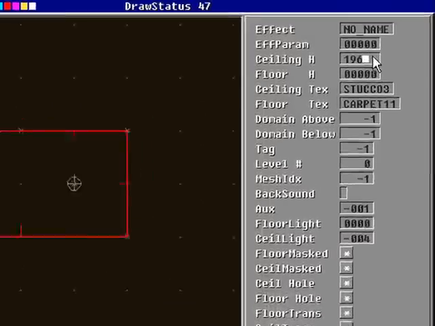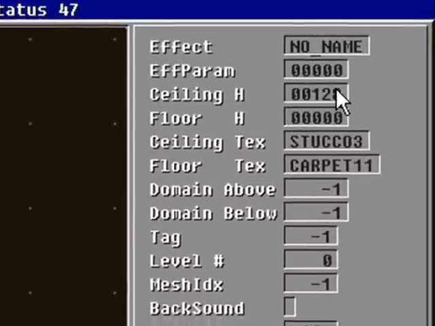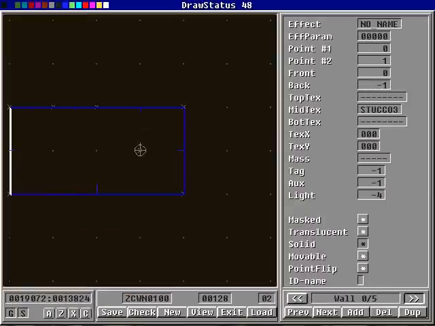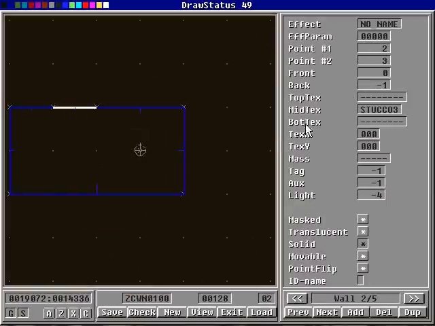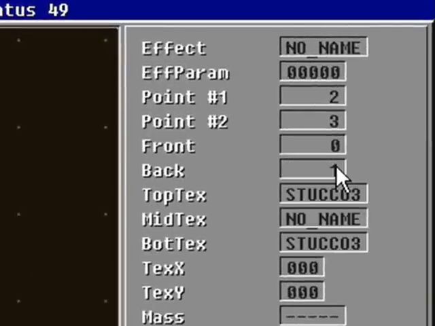Now I'm going to make this 128 tall. I want my corridor to be shorter. I'll keep the same carpet and stucco ceiling. Now I go back over to my walls. I'm going to click this wall. This wall is now going to become a two-sided wall. It's going to have a front and a back. The back is going to be facing our corridor, which is domain 1. The front is still 0.